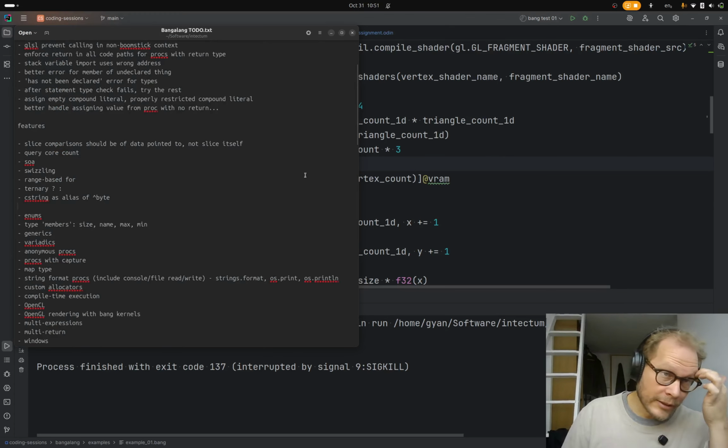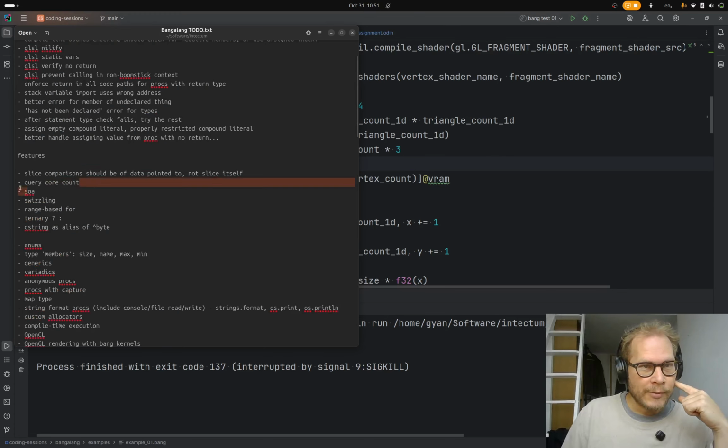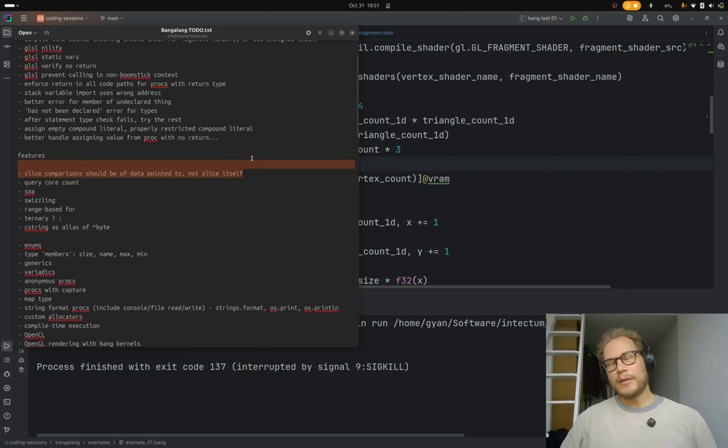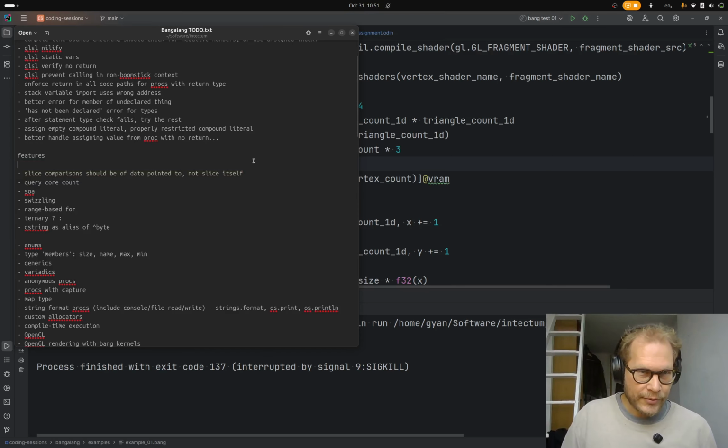Now let's have a look at our list of things to do. We're working towards this query core count. The last thing I wanted to get done before we tackle that is this. Slice comparisons should compare the data pointed to by the slice, not the slice object itself.